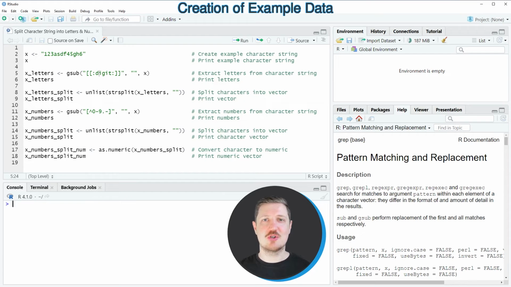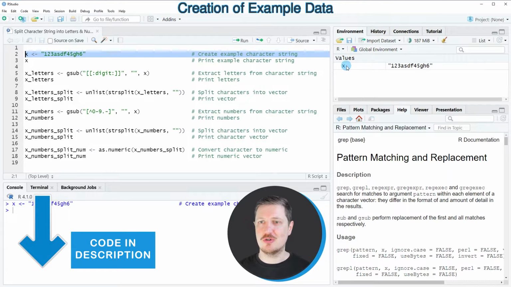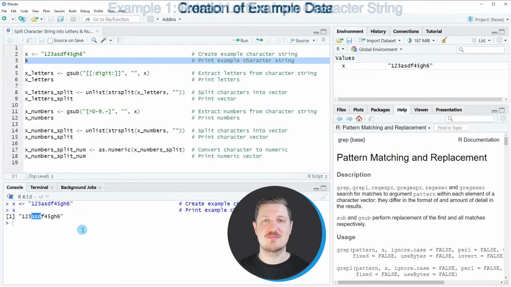In this video I will show you an example, and this example is based on the character string that we can create with line 2 of the code. After running this line of code, a new data object called x is appearing at the top right, and we can print this data object to the console by running line 3 of the code. Then you can see at the bottom in the RStudio console that our character string contains different numbers and different letters.